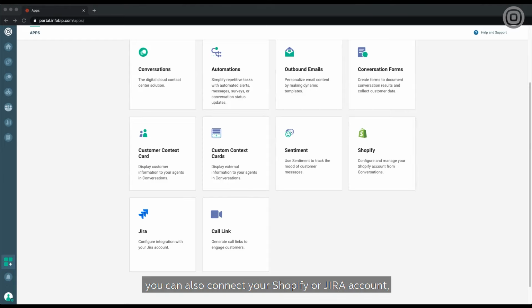And on top of it, you can also connect your Shopify or Jira account and brand your video calling experience.